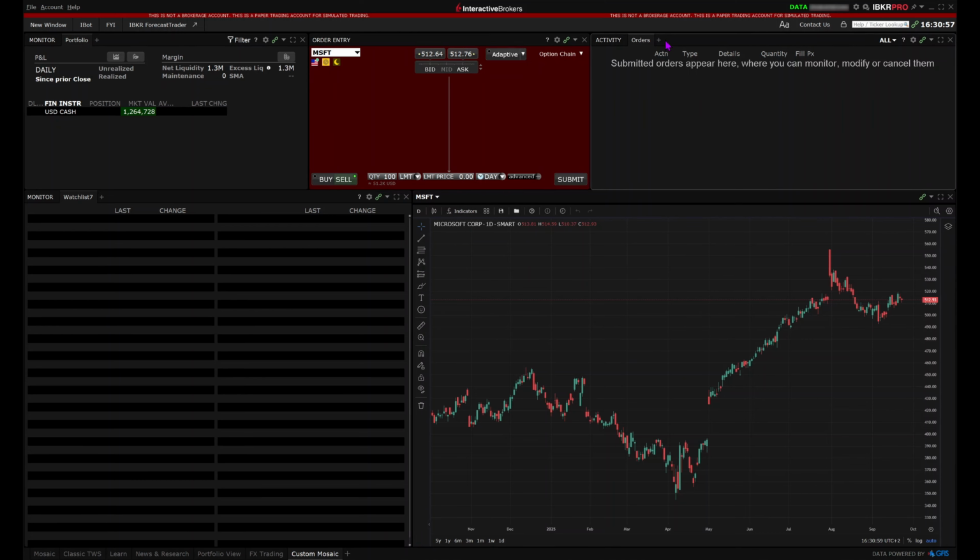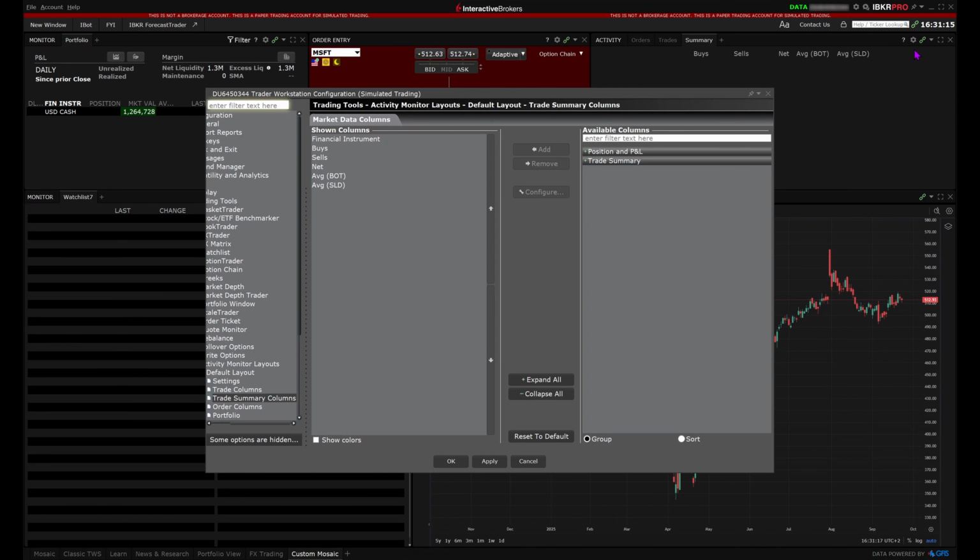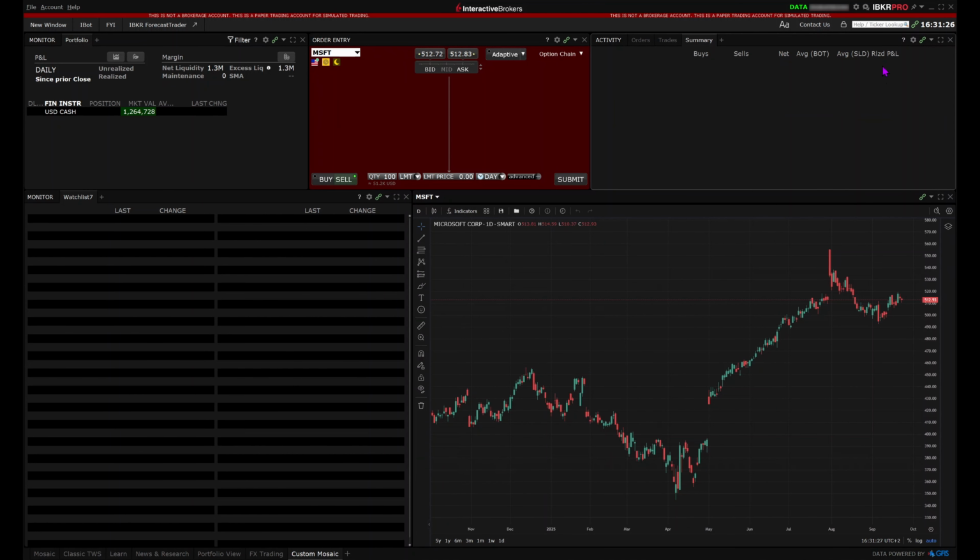Now, in the Activity panel, I recommend adding both the Trades tab and the Summary tab. To make it quick, the Orders tab will show every order you placed, the Trades tab will show you every order executed, and the Summary gives you the bigger picture. As an example, you can go into the settings and add the realized P&L column. That way you can instantly see how much profit or loss you've made in this single trade. And as you can see, the new column pops up right away.